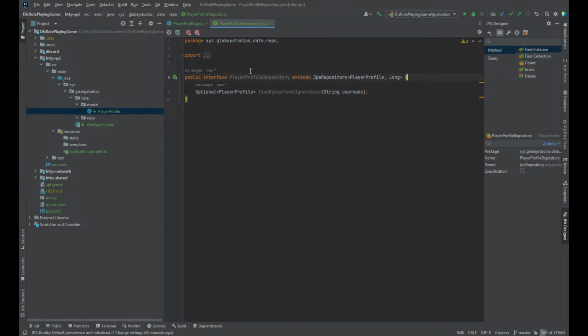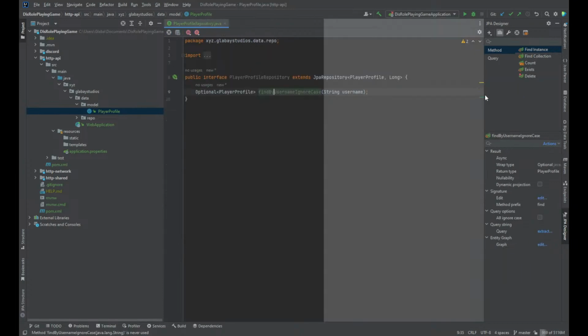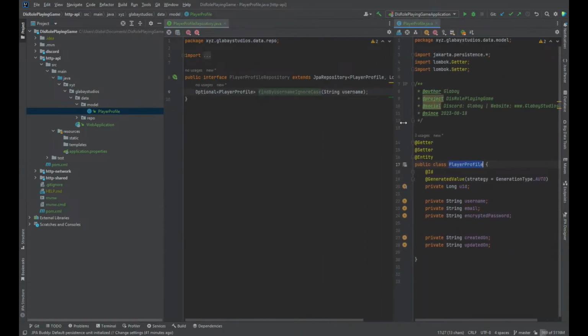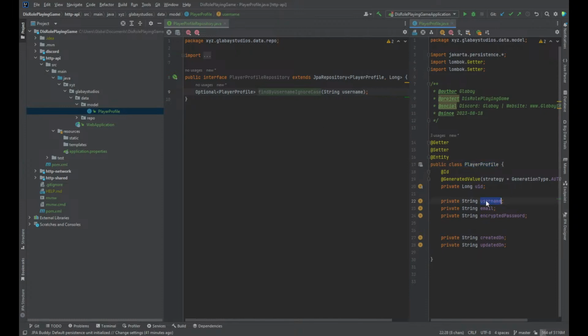So we literally just tell our interface that we have an Optional type of PlayerProfile, which is in here, and we want to find by. Now, the beauty about Spring Boot is that it allows us to find this by the variable names. So the very fact that we have this named username, we just use username here. And Spring will understand that it wants to use the find by, and you can tell it whether you want it to ignore case or not.